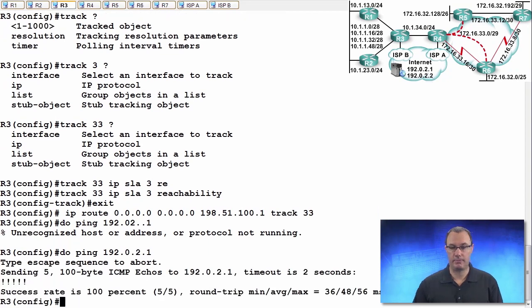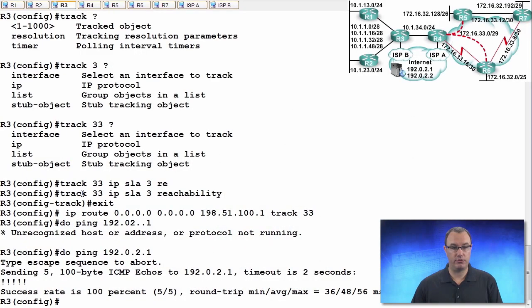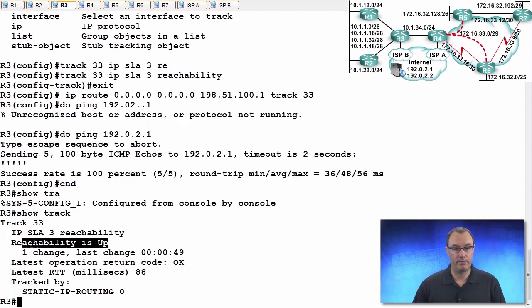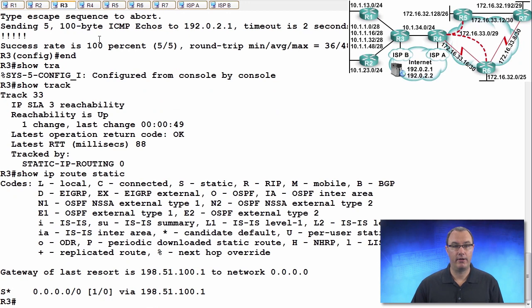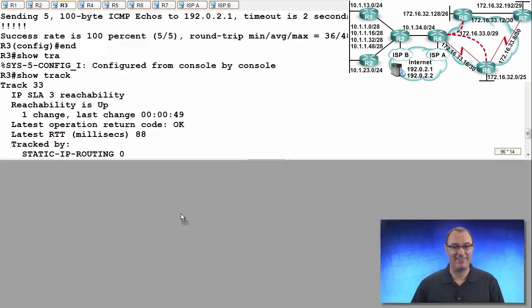So let's ping it ourselves. We can get there. The command that we saw, show track, is going to tell me what IP SLA sees. Let's do that. Show track. Up. We see that we are up. So is this static route there? Show IP route, static. It is there. But what I'm going to do is go to ISP-B, and you're going to see how I'm actually running that IP address.